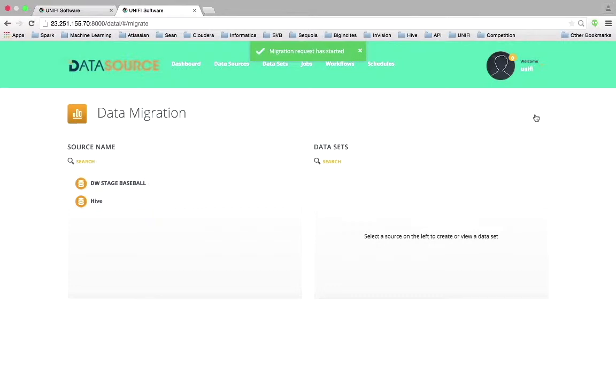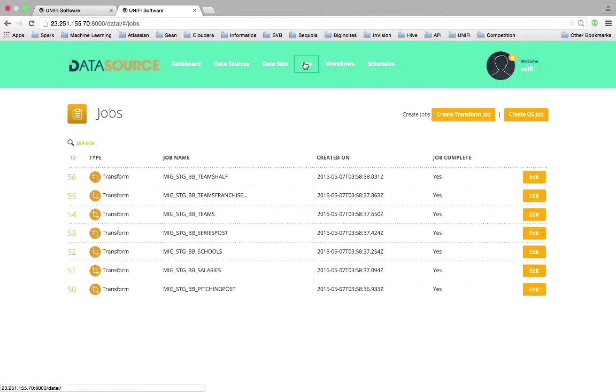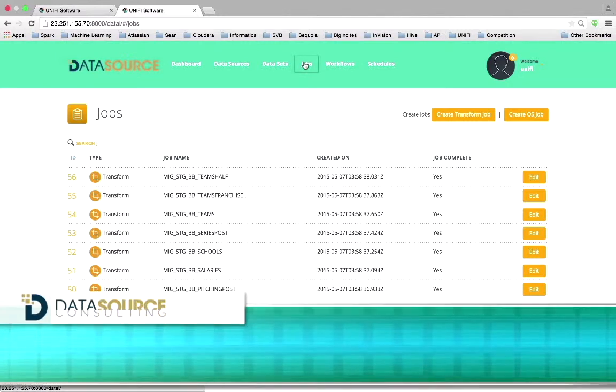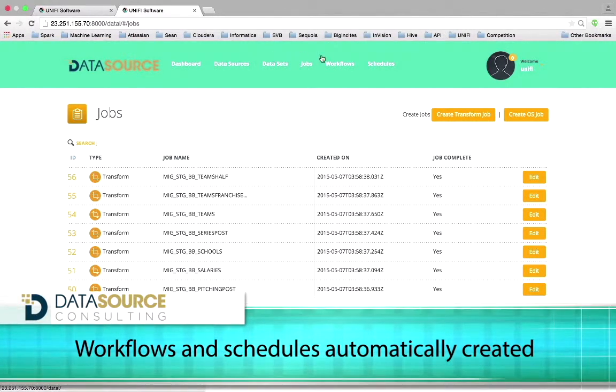This will initiate the process where behind the scenes, all necessary assets are being automatically generated to support the migration process. I'll now navigate to the job screen where we can see that a new job has been created for each of the source tables that exist in my SQL Server staging instance. The process has also generated all of the necessary workflows and schedules as well.